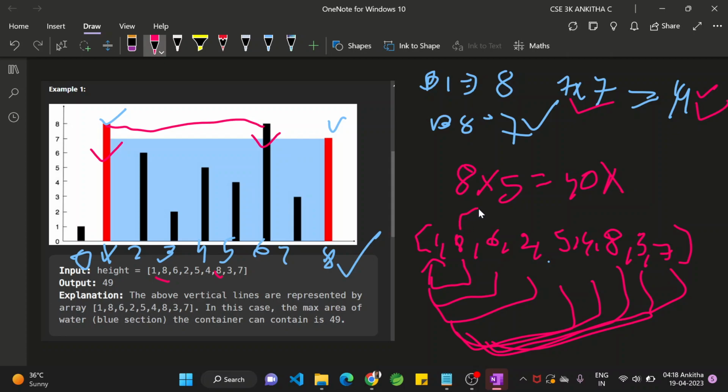Then for j, again start from here, next go here, next go here, next go here, next go here, till the end of the array. So if you take 1 and 8, the minimum of these two will be the maximum height that is possible to fill. So 1 is the height, into width. This is 0 position, this is 1 position. Right? So 1 minus 0, 1. So only 1 is the answer.